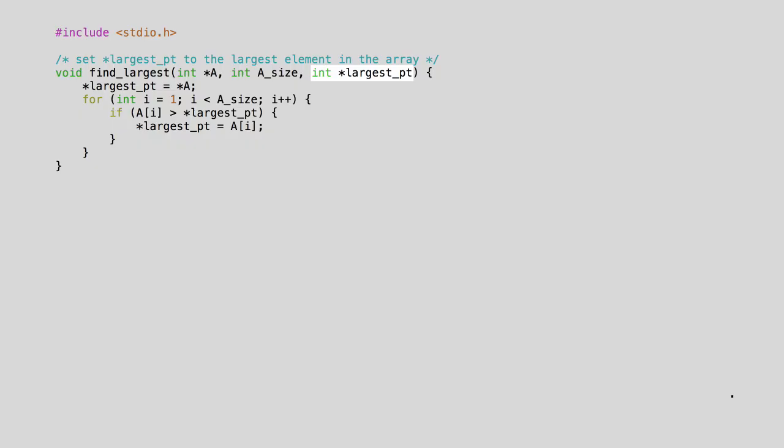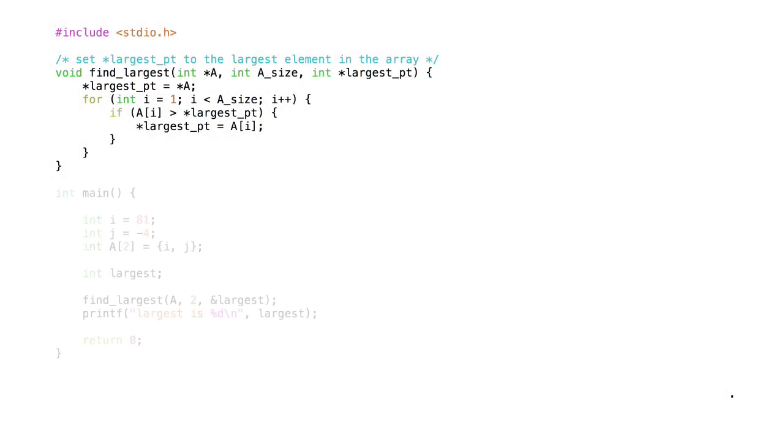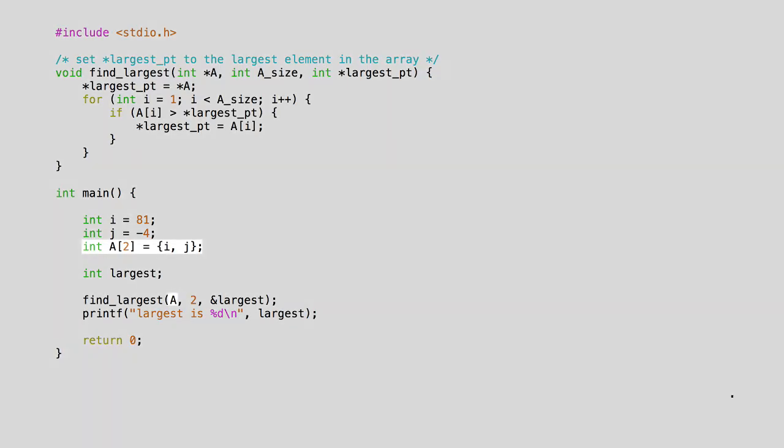The integer it points to must already be allocated, because in these two statements we dereference largest. As an aside, the function assumes that the array has at least one element. This is a pretty typical way of searching an array. So we call findLargest like this, passing it an array of two integers, and the address of the integer that will be set by the function.